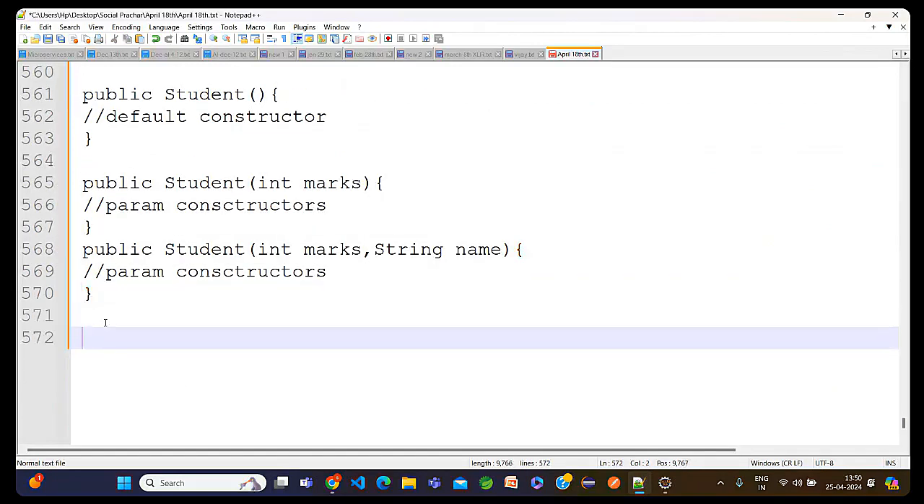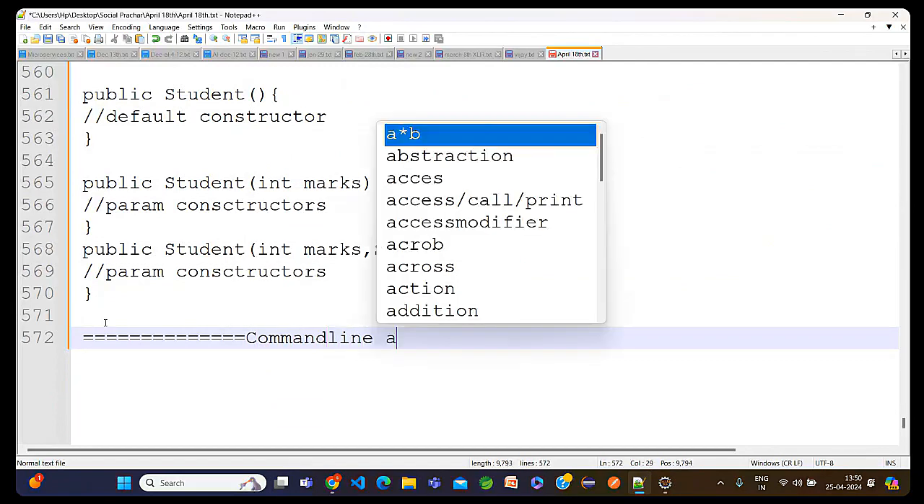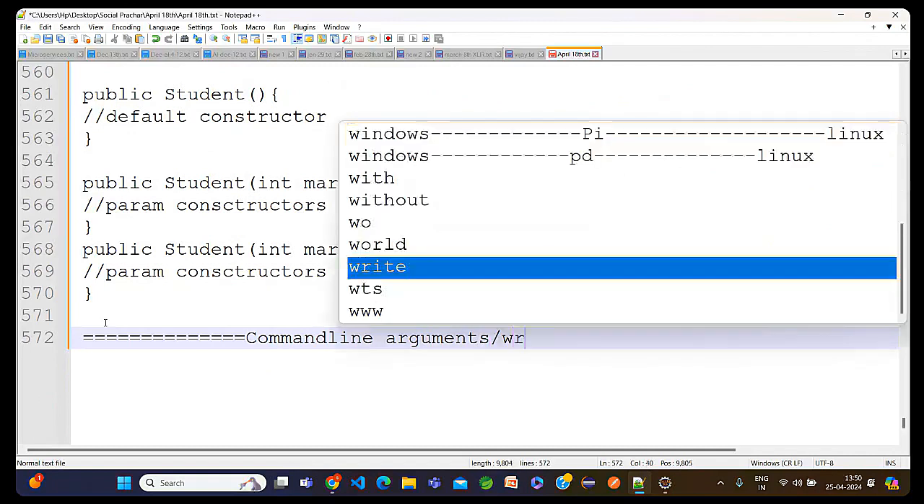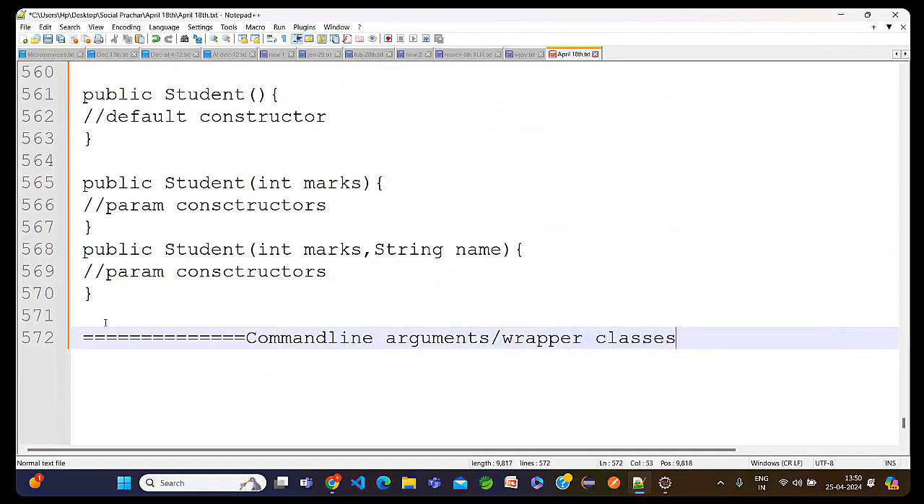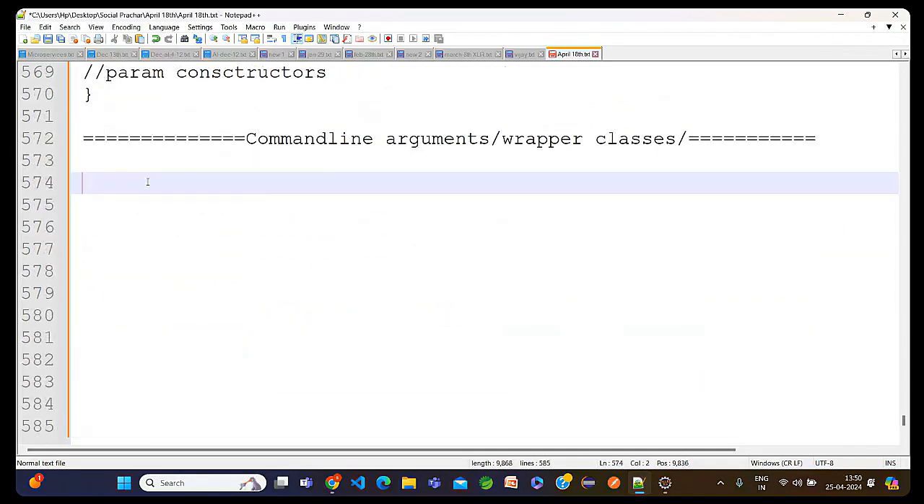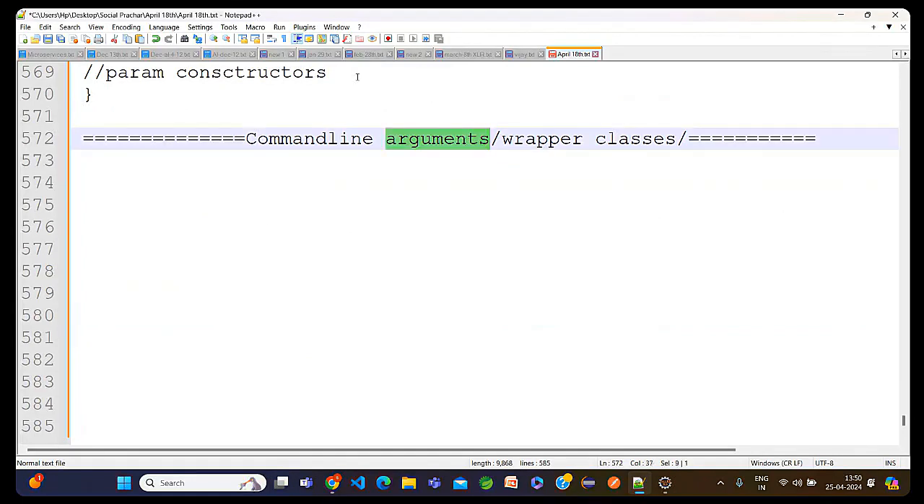Next one simply here, command line arguments. Okay, now again wrapper classes. Okay, command line arguments and wrapper classes. What do we mean by command line?